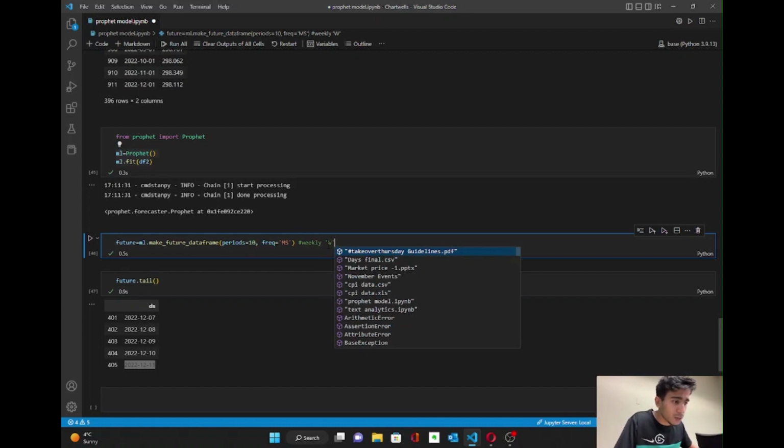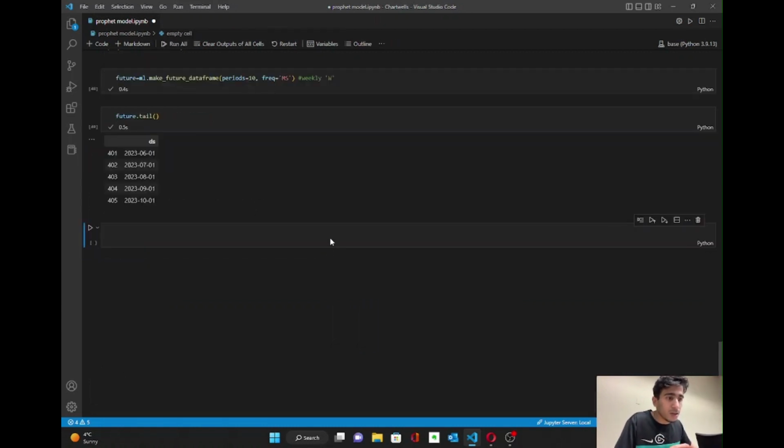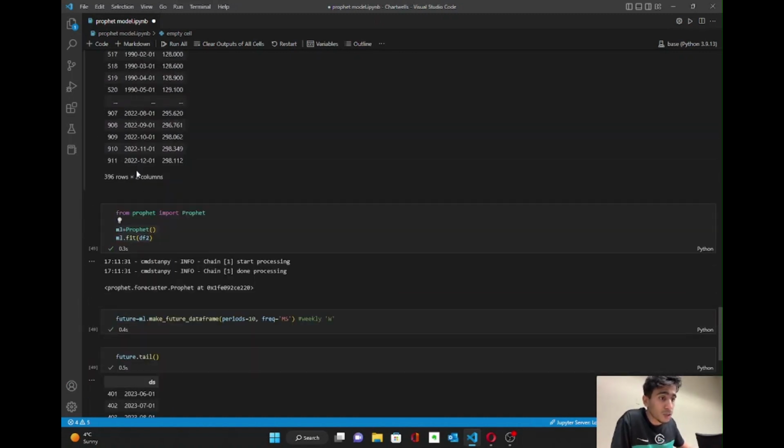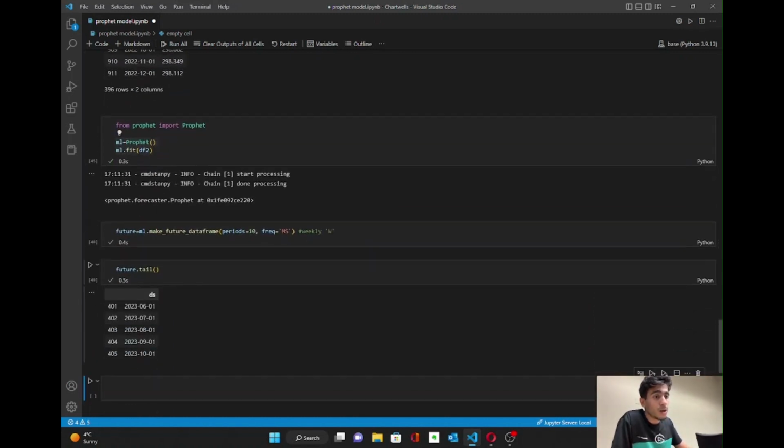That's it. Now if you run this, it's going to create 10 data points in the future, keeping in mind it's monthly. That means it's going to create a forecast for 10 months. So 10 months from December 1st of 2022 will be October 1st of 2023. That's what we have here. So that's what you want.